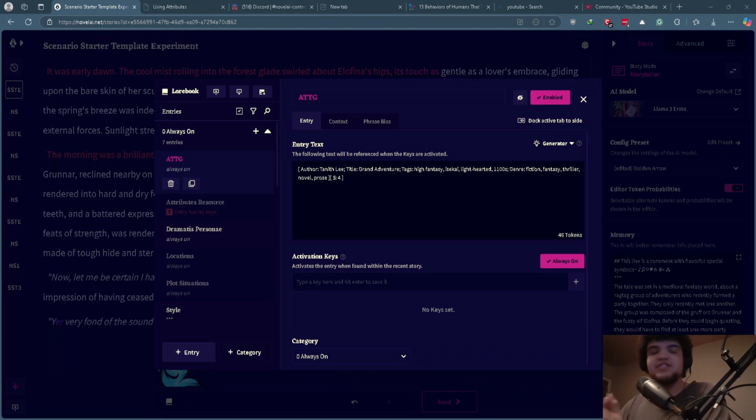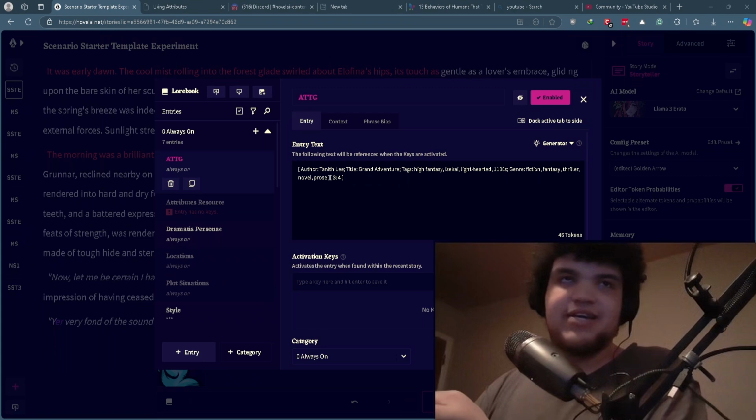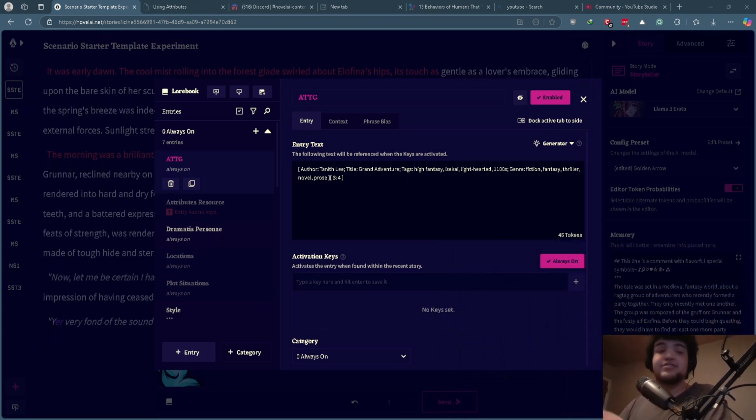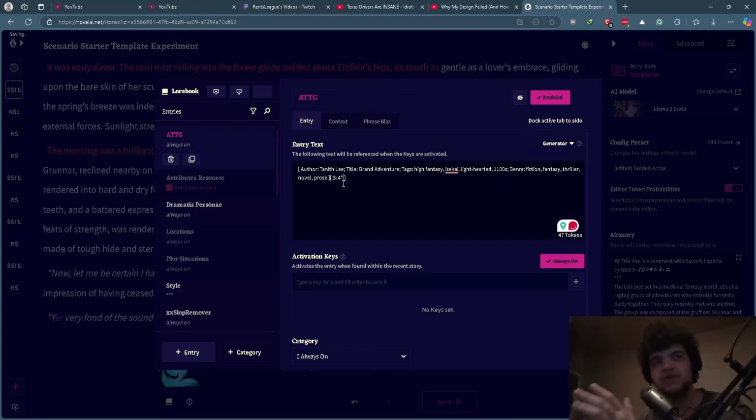The ATTG is literally what you would type in if you were looking for your book in a certain category, just like a Twitch category or anything else. If you wanted to find your book and it was categorized, this is what you're going to put in here. You have author, title, tags, and genre, and also a star rating system, but that's pretty new and kind of variable on its importance.